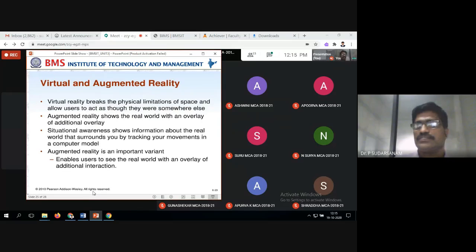Next one is the last one, virtual and augmented realities. So virtual labs, nowadays we are talking about virtual labs, virtual labs everywhere. You have the resources, you can utilize them. For example, online compiler, I myself showed some examples last class. For ADA, the current semester, and previous semester Java, we have used online compilers.